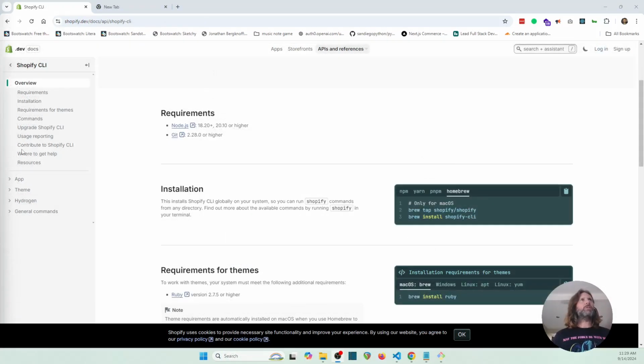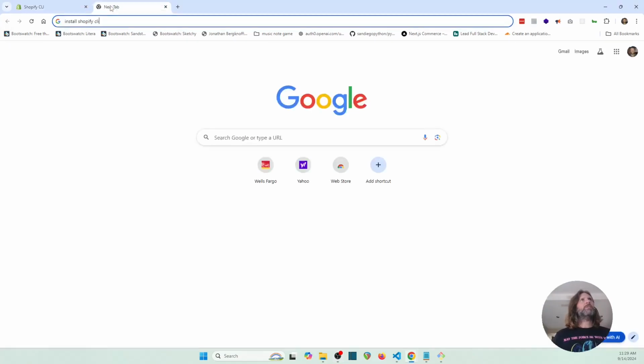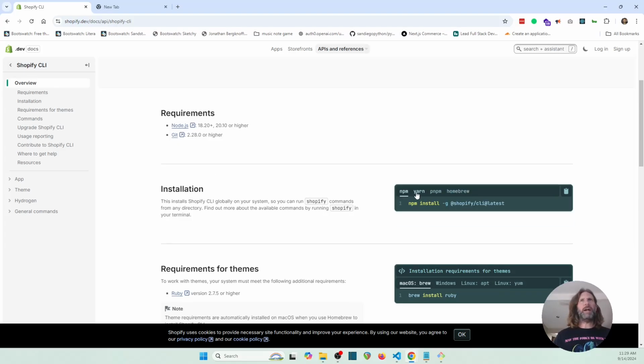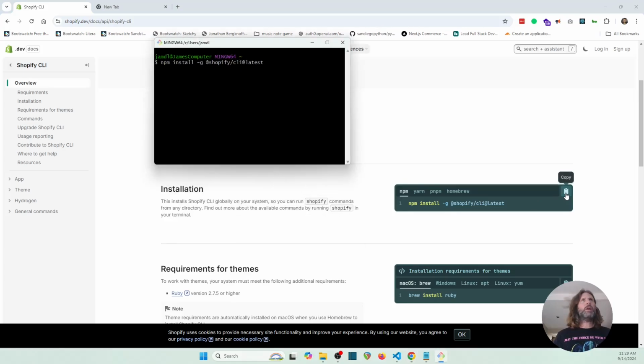When you're ready, you can install the Shopify CLI. To find that, just do a quick Google search, install Shopify CLI. Should lead you to a document that looks like this. You'll have to have Node.js installed and Git. When you're ready, you can use whatever package manager you want to use to install the Shopify CLI. Just copy the command, open up a terminal, and copy the command into the terminal and hit enter. I'm not going to do that because I've already installed it.